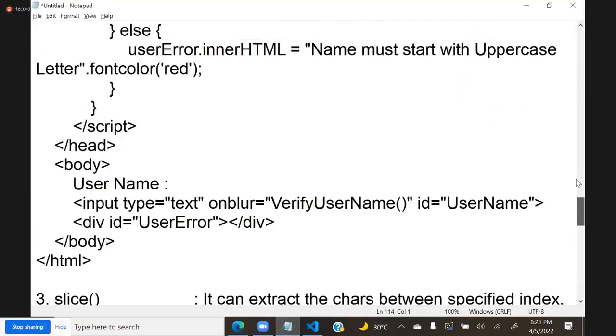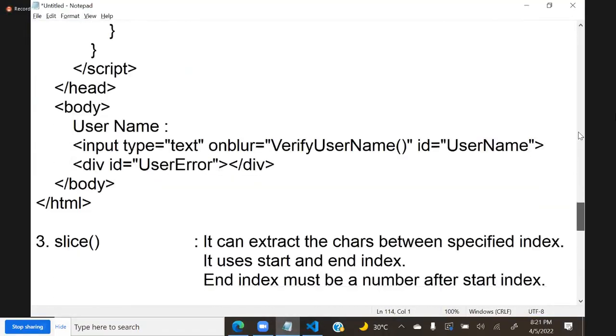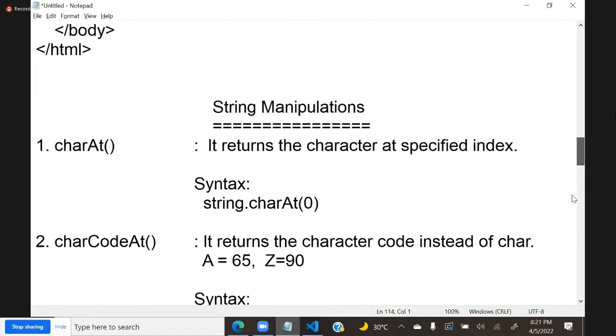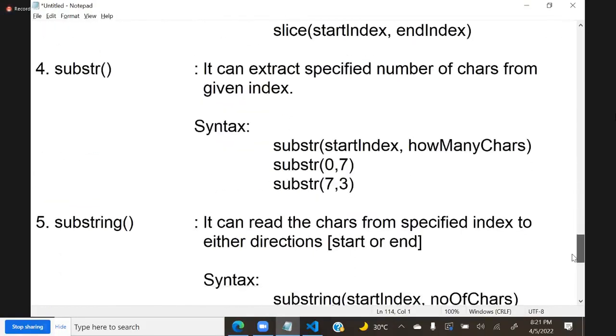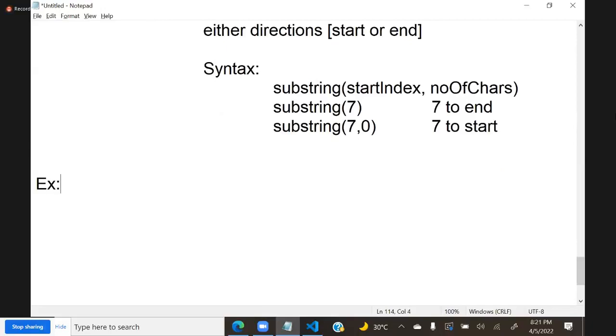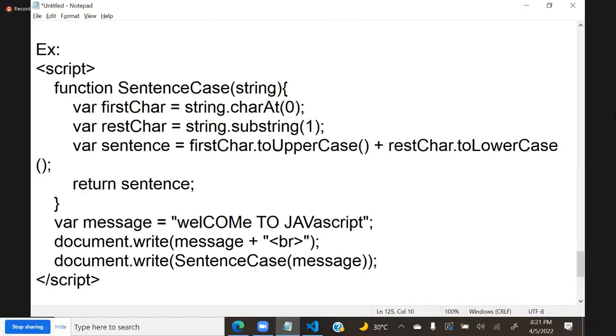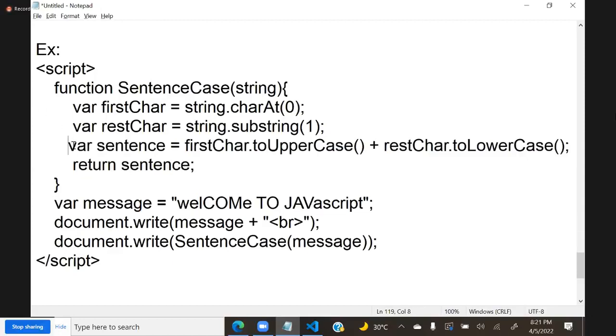What are those? We are using charAt. We are using substring. This is an example for that, how we can convert and how we can configure. This is a simple example to understand string manipulations and how to handle them.